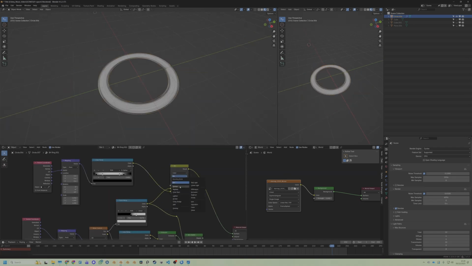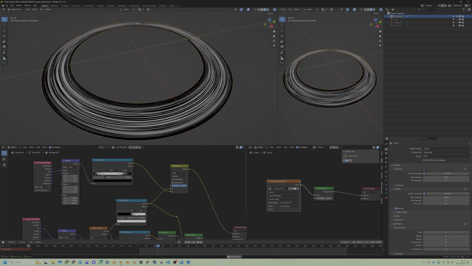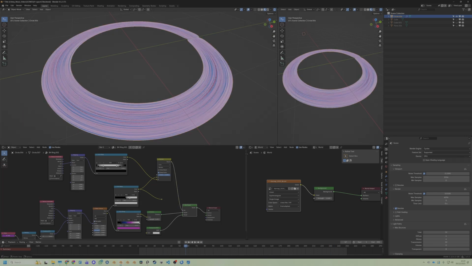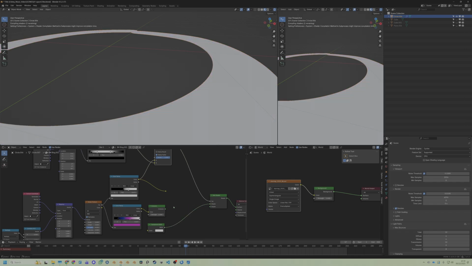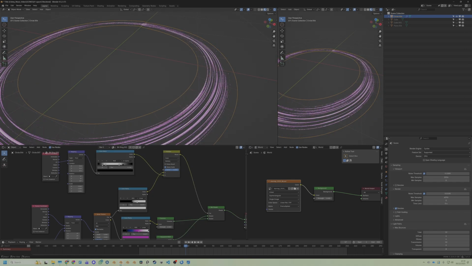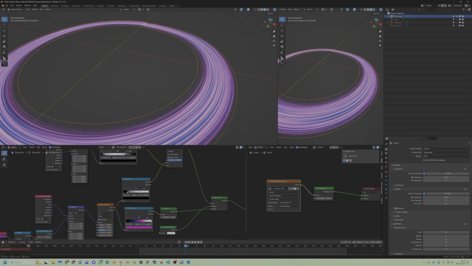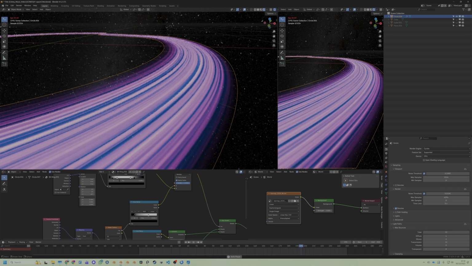Then multiply our noise by our new edge ramp. Cool, that's better. Pump that into the factor of our mix shader now instead. If you're like me, realize you've done it the wrong way, flip these around. And hey, that's not too bad. Play around with all your sliders until you get something that you like. But hey, a black hole has a hole in the middle.